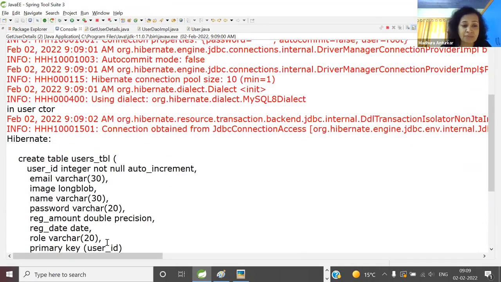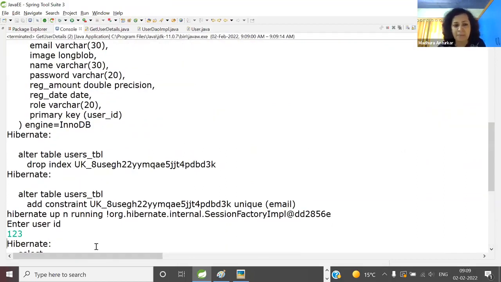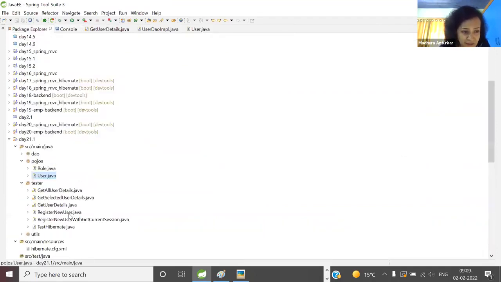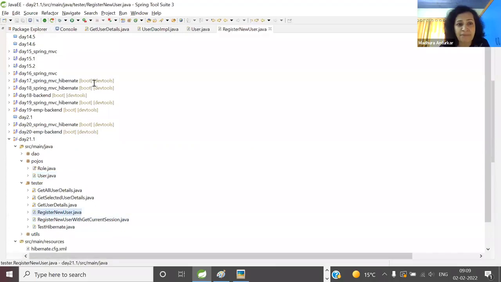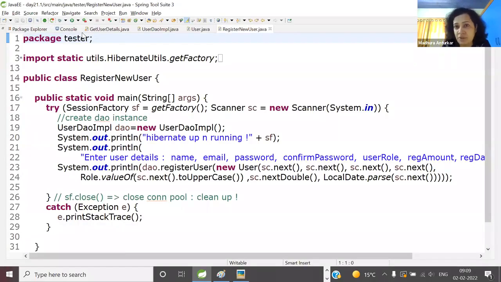So I don't have the user ID. That means in between we dropped it, so it is returning null. No worries. We will have a register user somewhere also. Register new user. Just run the register. I don't know whether your tables are dropped. My table was dropped, so I'm running the register new user.